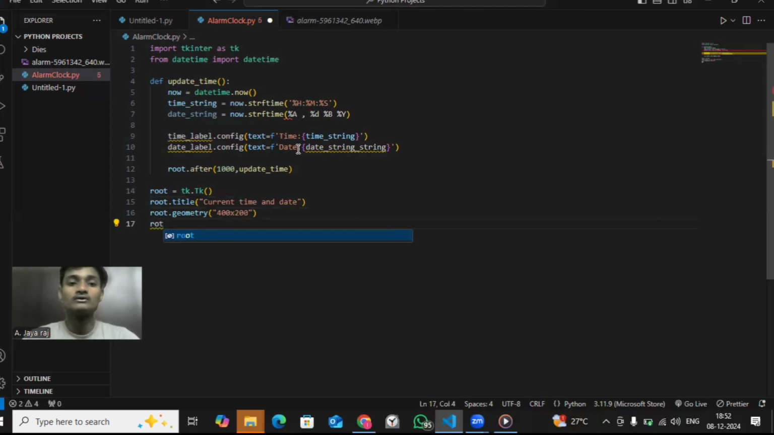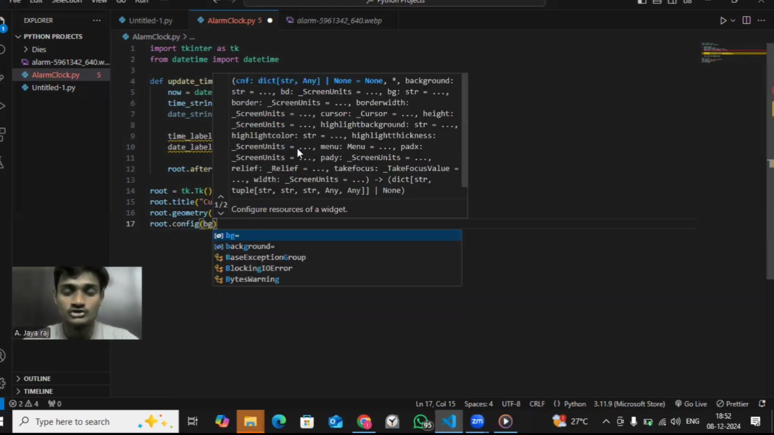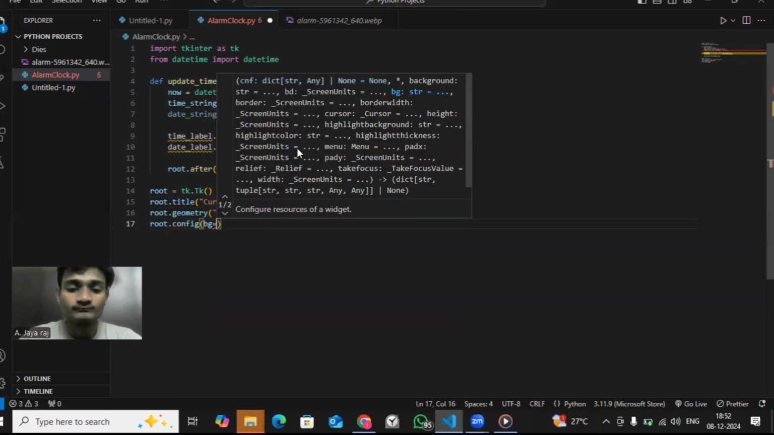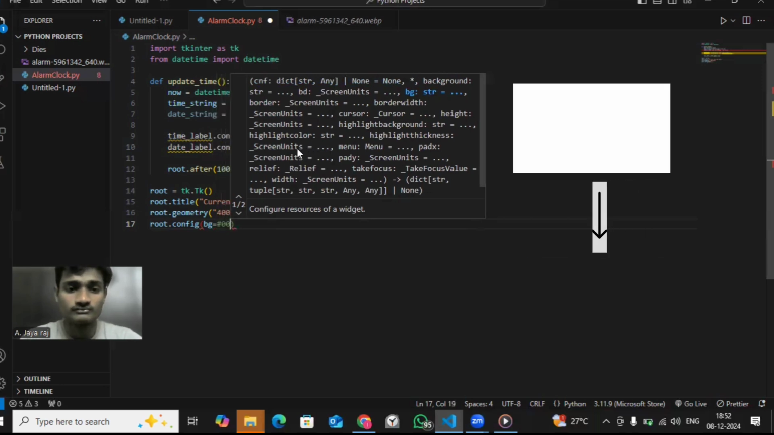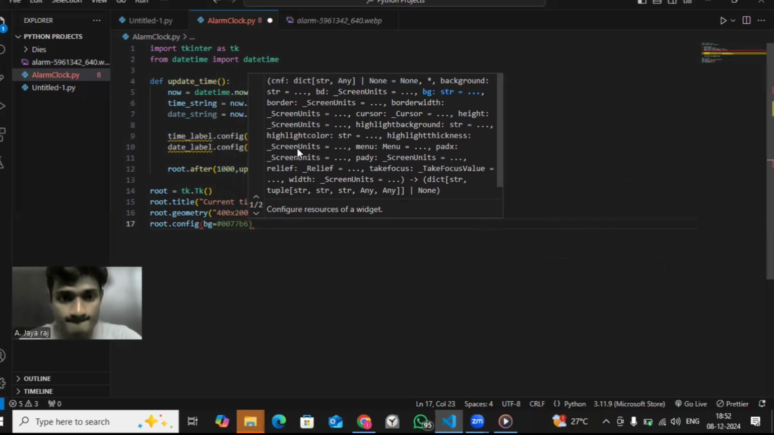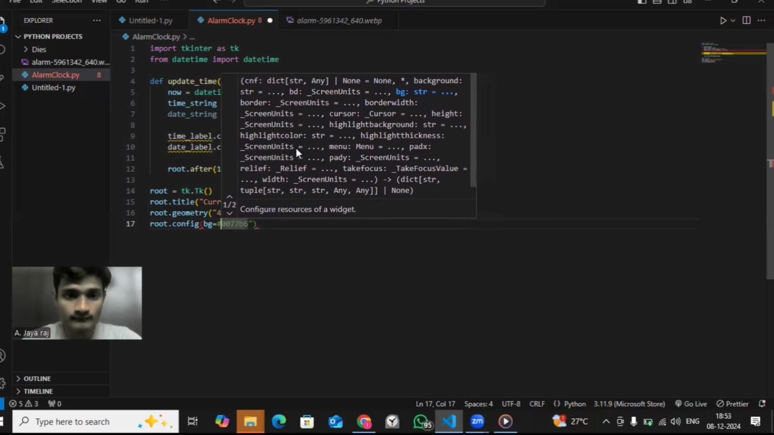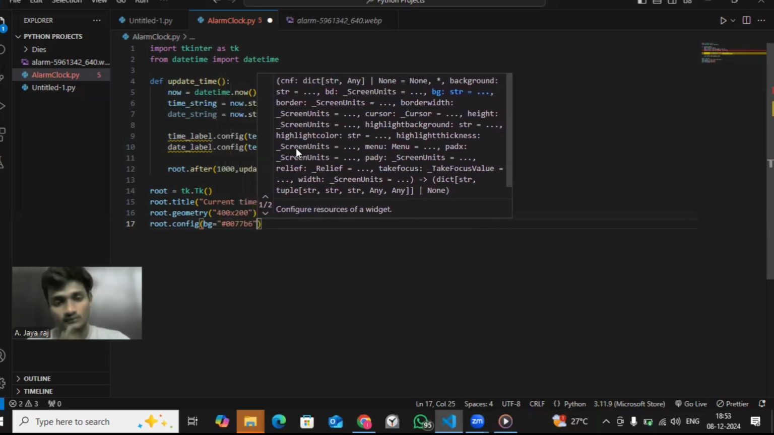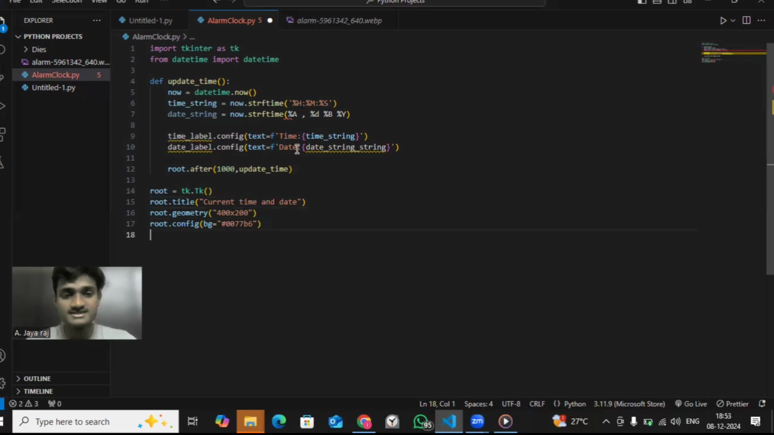And now I want the background of the main window. So for that, what I will do is root dot, again I will use this config method only. So this config method bg is equal to, so I want blue color. So 0077B6. That's it. So these are the root configurations that we have given.